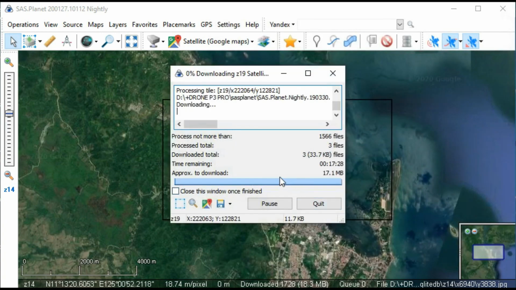A downloading window will pop up. It displays the total number of files. Our area of interest has 1,566 files or map tiles with approximately 14 plus megabytes. You can also see the processed total, the downloading total, and the time remaining.